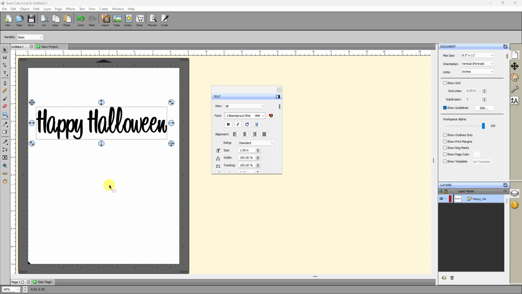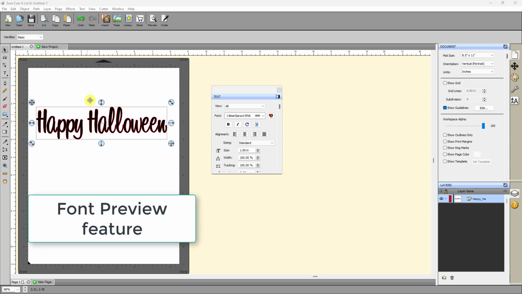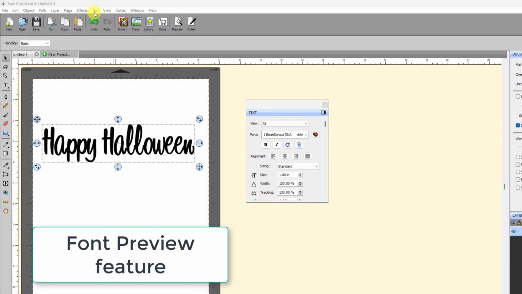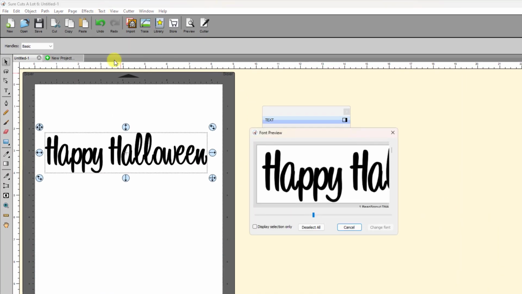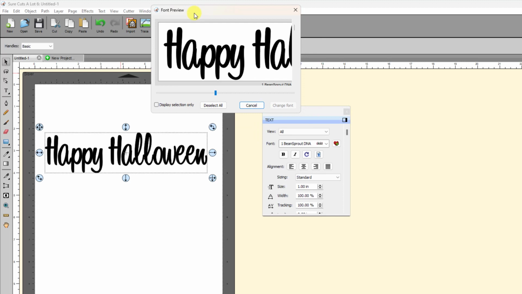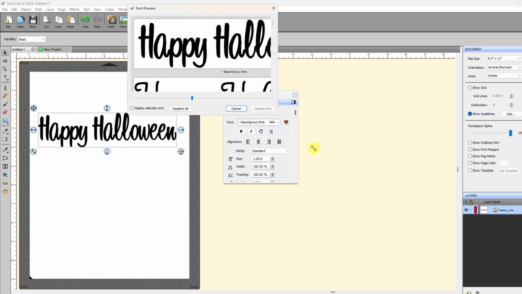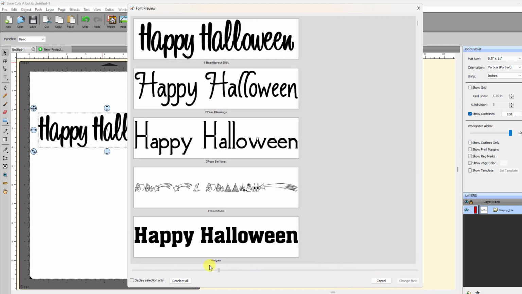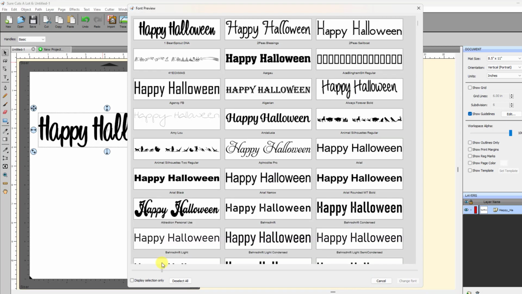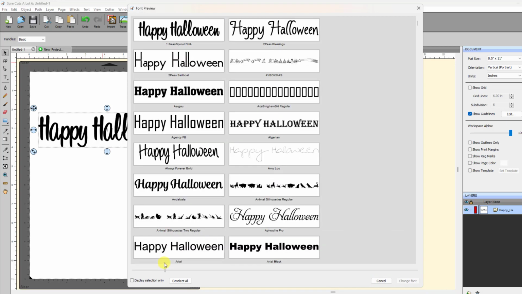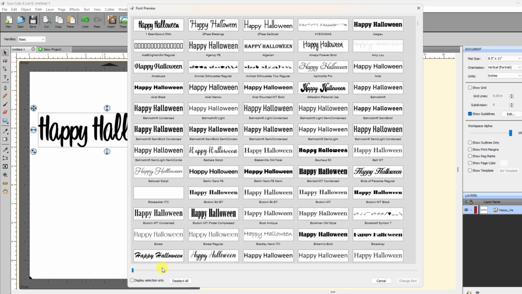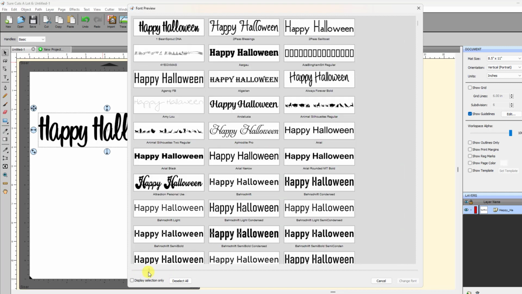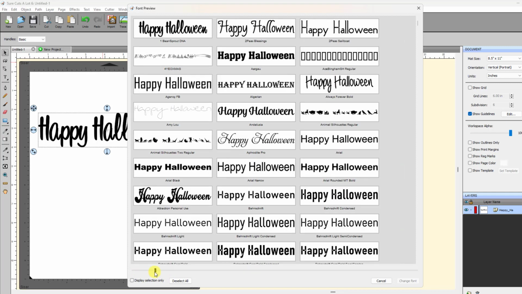My next favorite thing with regards to text is the font preview option. With my text selected, I can go to Text, Font Preview, and this window opens. And in this window, I can have a look at other options for my text. So I'm going to make it bigger, and then I'm going to reduce the size of the thumbnails so that I can see more. Now, I don't recommend you put too many in there. It can get very sluggish, so maybe just 3 columns.